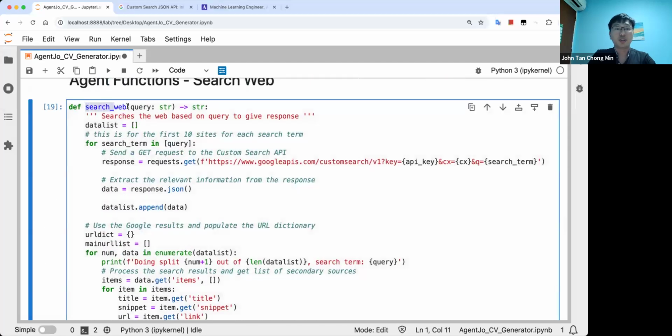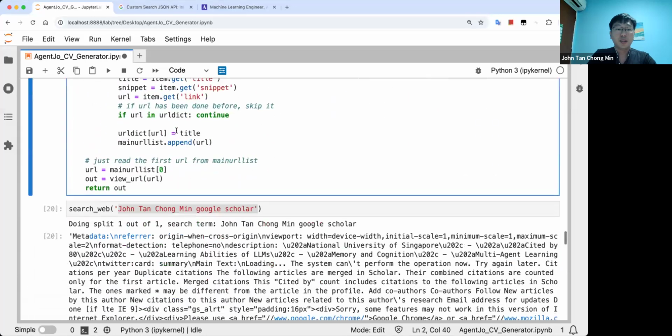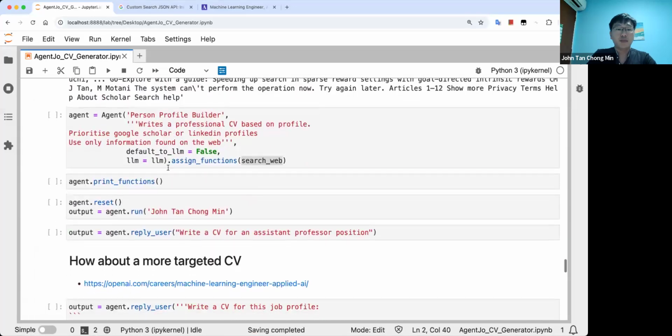If you want to define a function, it's very, very simple. Just put your function name here, put your search term here, basically the input variable to the function, and the data type here, and the output type here. And in your docstring, just put the description of your function and make sure you put your variable inside here as well.